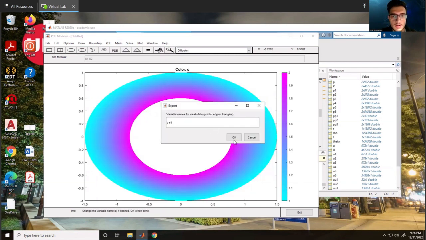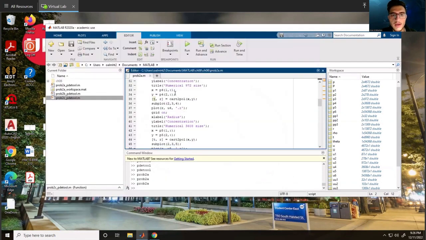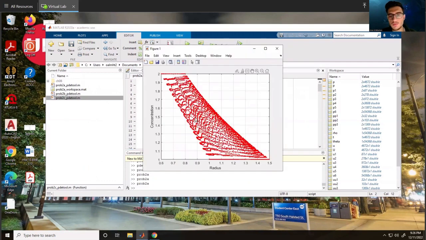So we're going to export our mesh, right? We're going to export our solution as well. And now that we've exported both, what we're going to do is we're going to plot them. So I've already set up a plot for it, similarly to the one before. So we run it, and you can see here as we're going on from the radius, there's a lot of fluctuation in the diffusion.